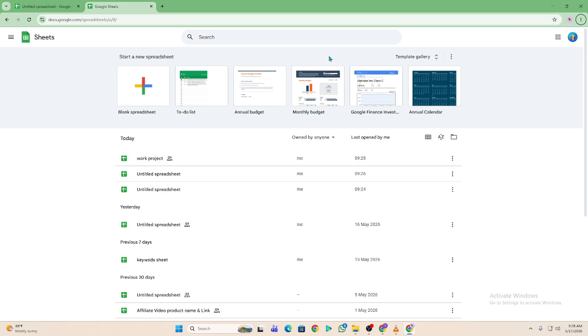Hey, so if you want to automate calculations and work faster in Google Sheets, learning formulas is one of the most important skills. In this guide, I'll show you how to use formulas in Google Sheets step by step in 2026. First, open Google Sheets and create or open a spreadsheet.